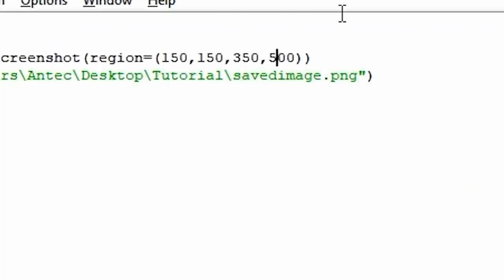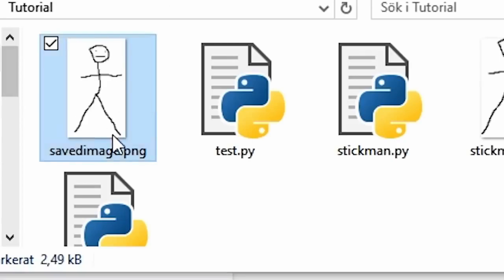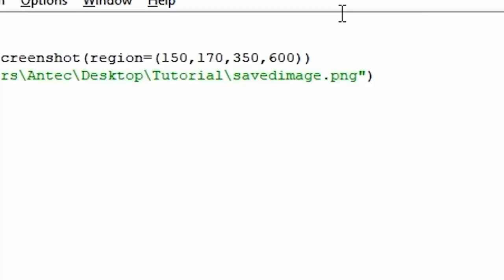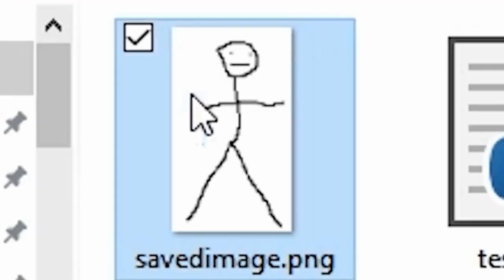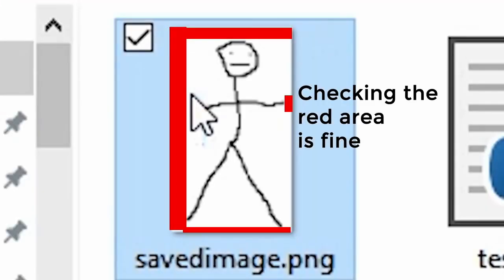So as you can see, running the script saves an image with the region I gave it. I found that the region for the stickman in my case is around 150, 175, 350, and 600. Keep in mind it doesn't have to be too close to the object. It's fine to check the area around the stickman as well.